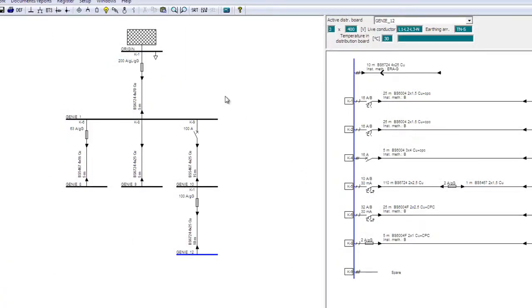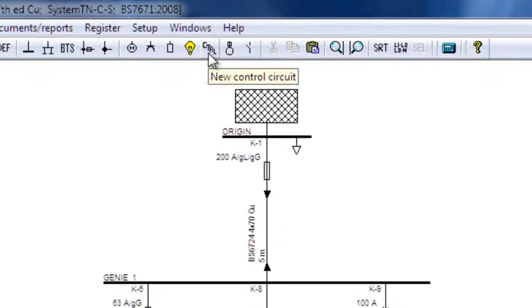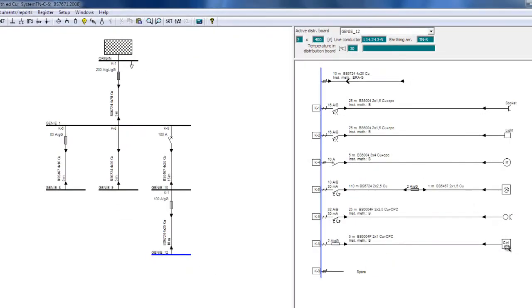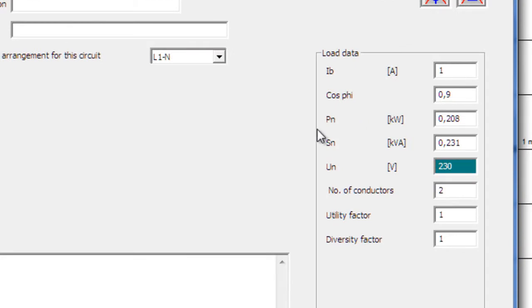There is also a special tab in DesignGenie for a control circuit. This is exactly the same process of designing a circuit, but is often used where you only have a very small load. The only limitation we have on this is that it will be single or 2-phase.